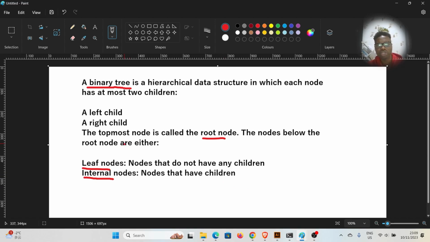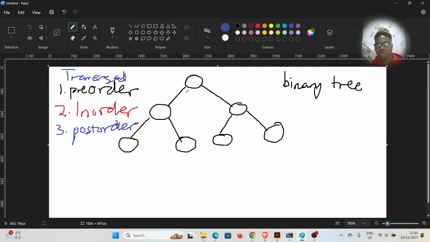The first term that we are going to talk about is, what is a binary tree? A binary tree is a hierarchical data structure in which each node has at most two children. I'll show you the illustration over here. This is an example of a binary tree. Each circle here is what we call a node. And each node has at most two children.